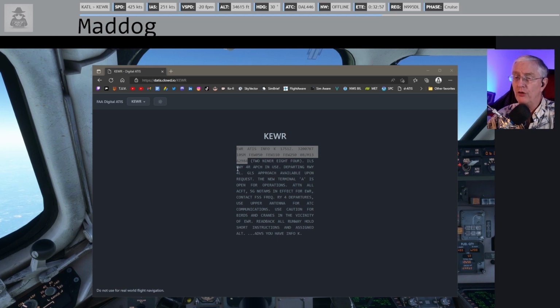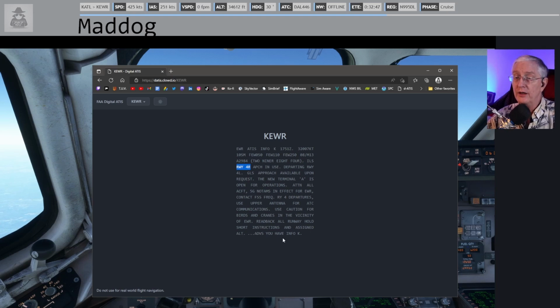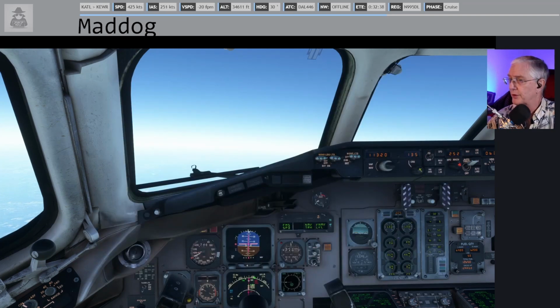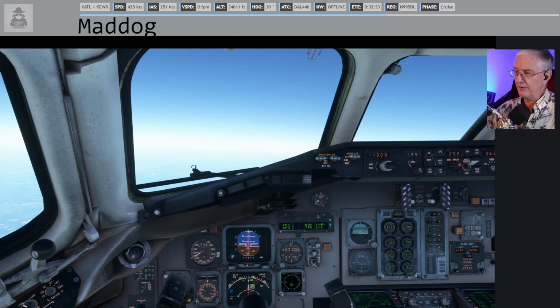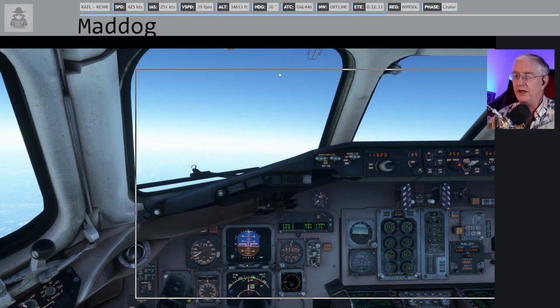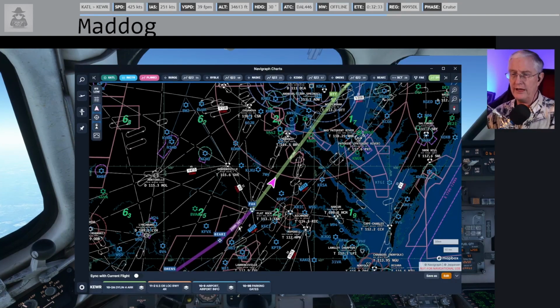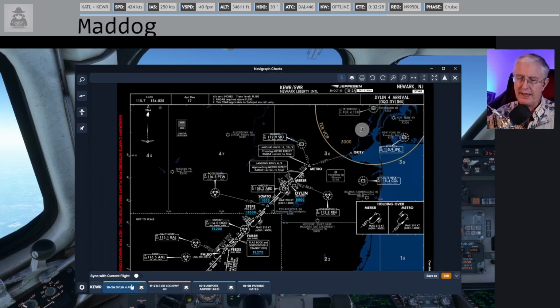Okay, runway 4 right is still our runway in use. Approach, let's see, GLS is available. The new Terminal A is open for operations. Exciting news. 5G NOTAMs in effect for Newark. Caution for birds and cranes in vicinity of Newark. All right, so we now know that there is bird activity in the vicinity of the airport. Now that we know that, and we know that our current approach is all good and groovy. Groovy? Yeah, I guess so.